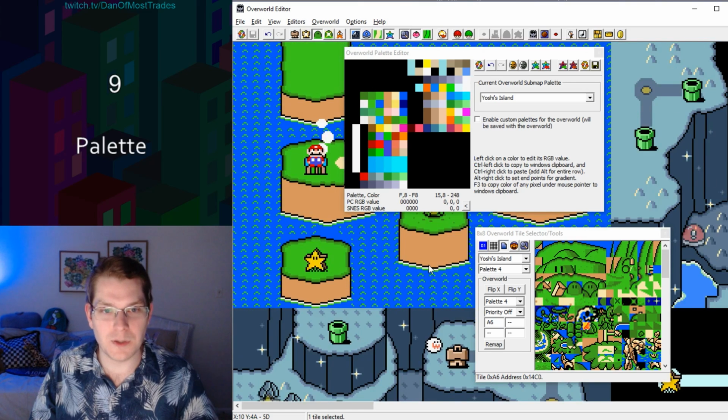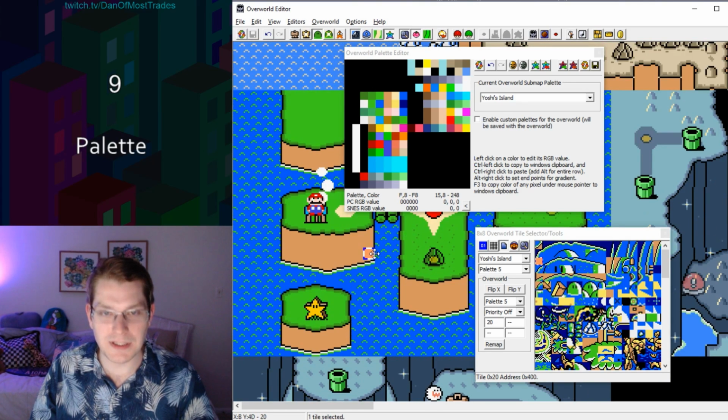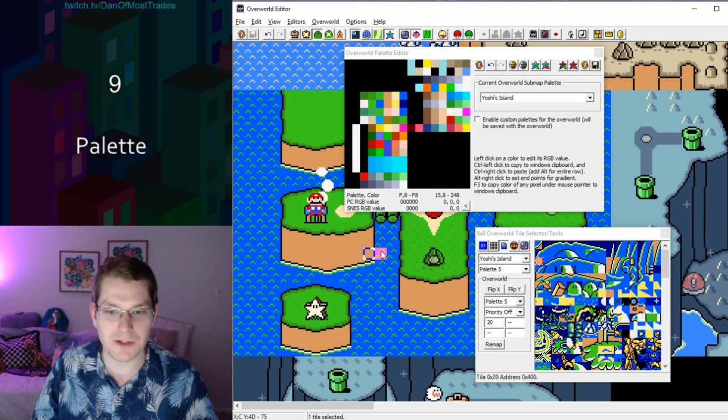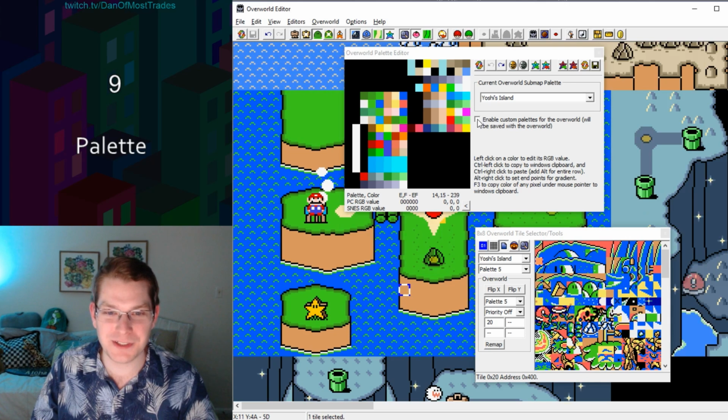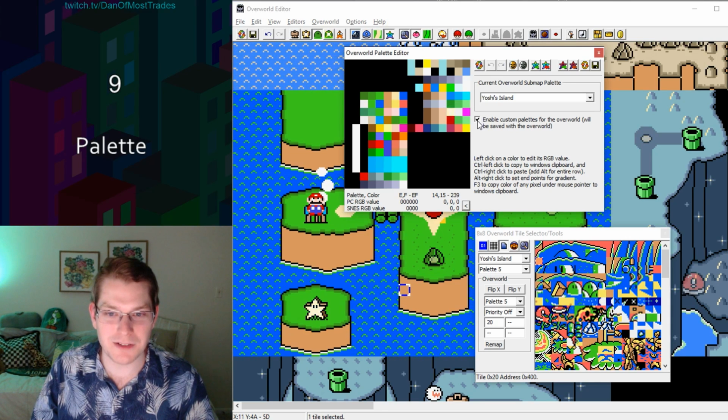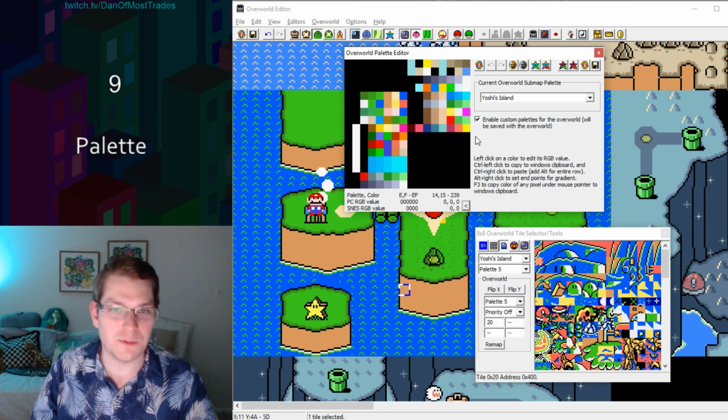But most importantly, we'll be using palette changes like this in the YY-CHR editor, which is the next step. Another quick note about palettes, always click this, enable custom palettes for the overworld, will be saved with the overworld.